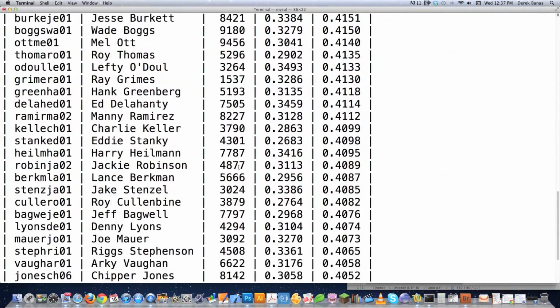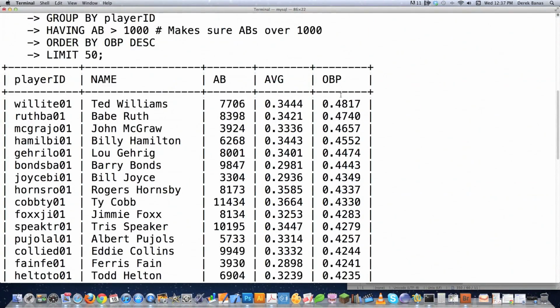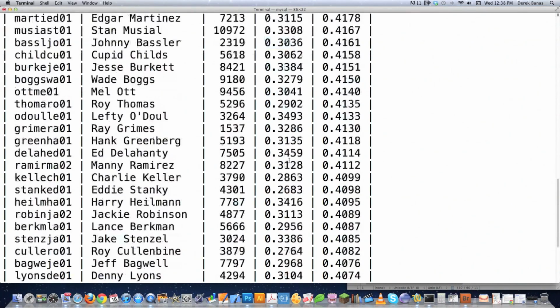Now it's going to give me a whole ton of information. Basing everything on on-base percentage, you can see here Ted Williams had the greatest on-base percentage of any Major League Baseball player. And we're also able to see his total at-bats as well as his total batting average. Which is kind of neat, all that information there all on the screen all at one time.